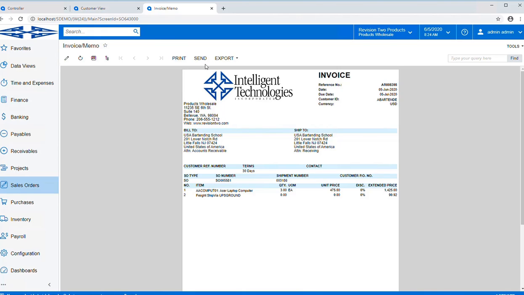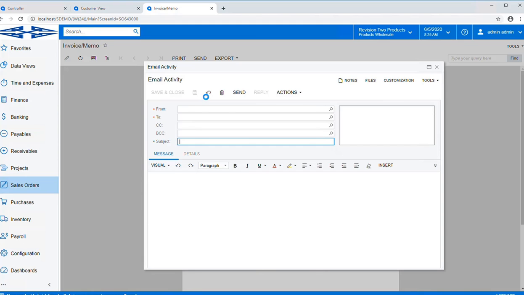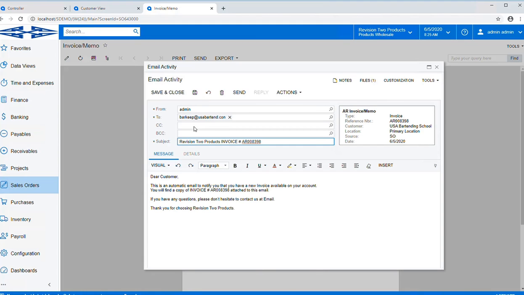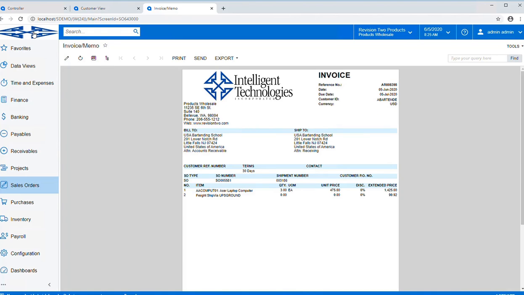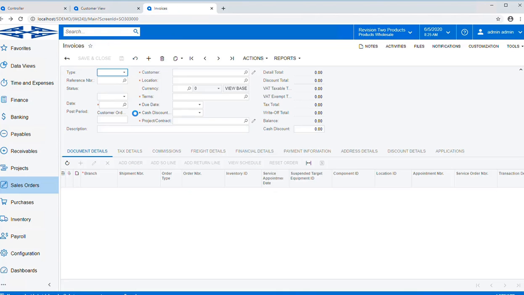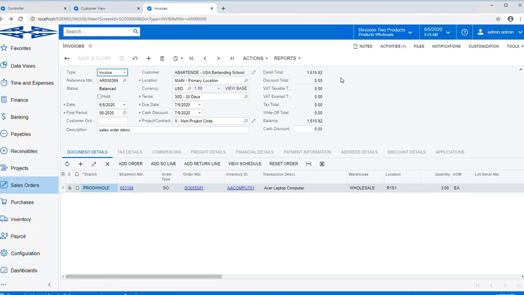Now that we have this invoice ready to go, we can hit send, and it will email that invoice directly to the customer. This information is all brought over automatically from the customer information screen. Once we hit send, we can go back to the invoice, and you will notice in the activities, we now have an activity where the invoice has been sent. Now that this invoice is completed, we can release it, and it is now done.